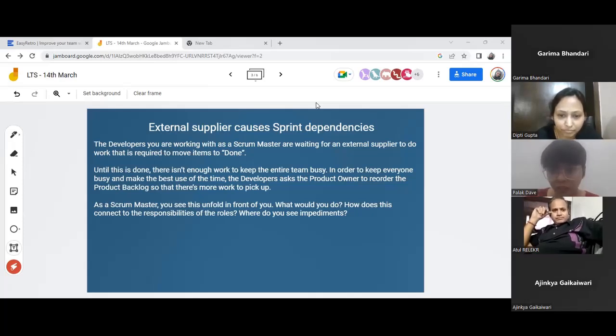Whether to go ahead with the stretch goal or not is completely the team's decision, the team's prerogative. Yes, that's true. It heavily depends on the context.